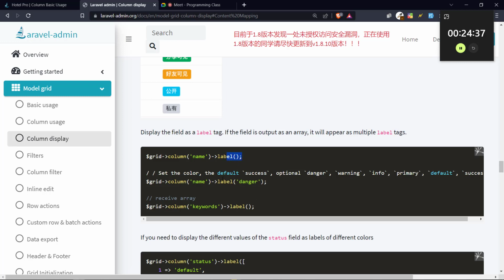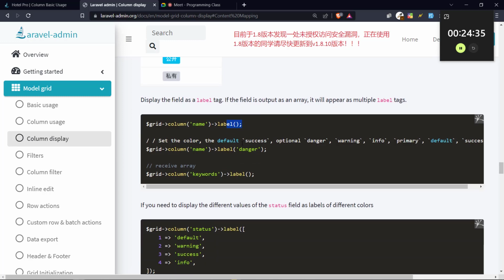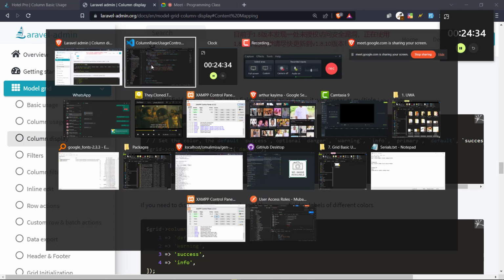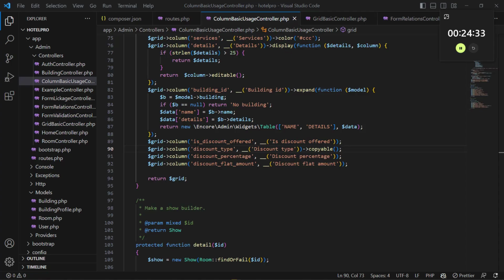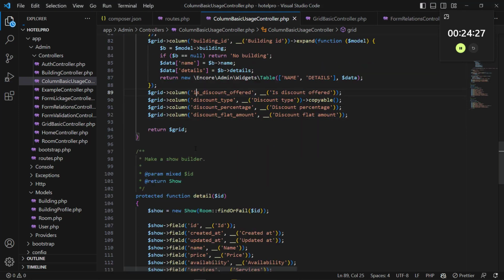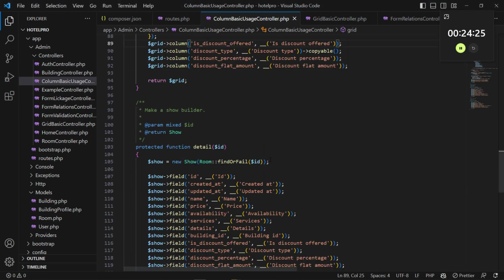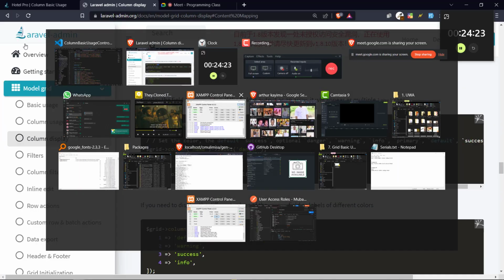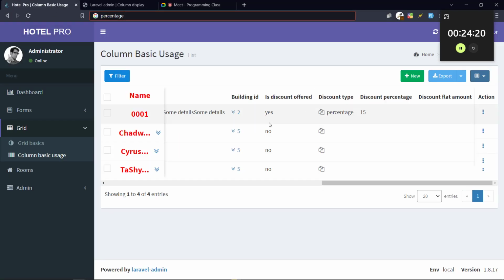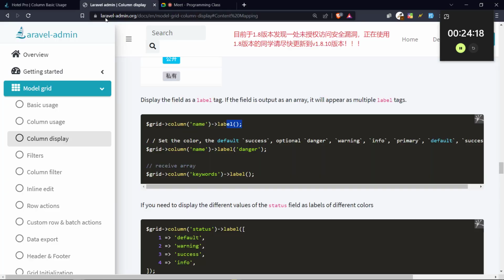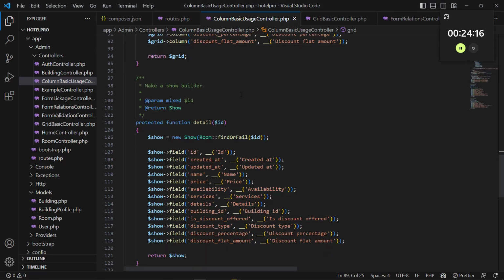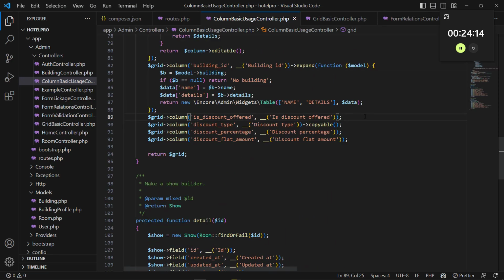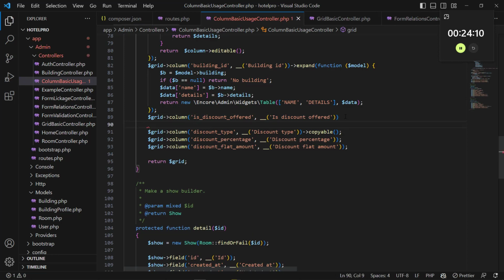If you just simply put label, it will automatically change those items in that field to have a background color. So if I come here to, let's say, is discount offered, this column is discount offered here, and then I just simply put label.